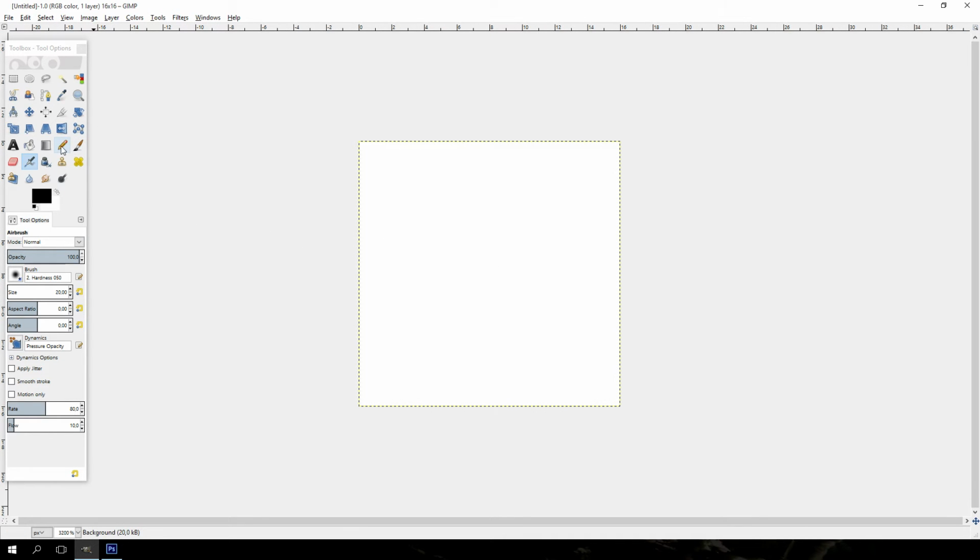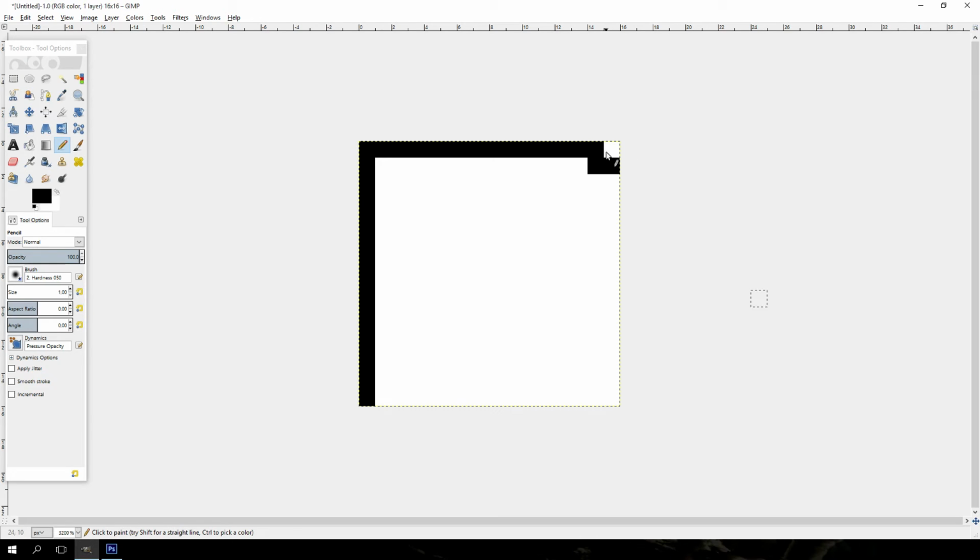Pick the pencil tool and make sure the size is 1. And then let's do this. Let's create some sort of cell like this. Make sure it looks like this. Now adding these bars here. This will be our cell or pattern.